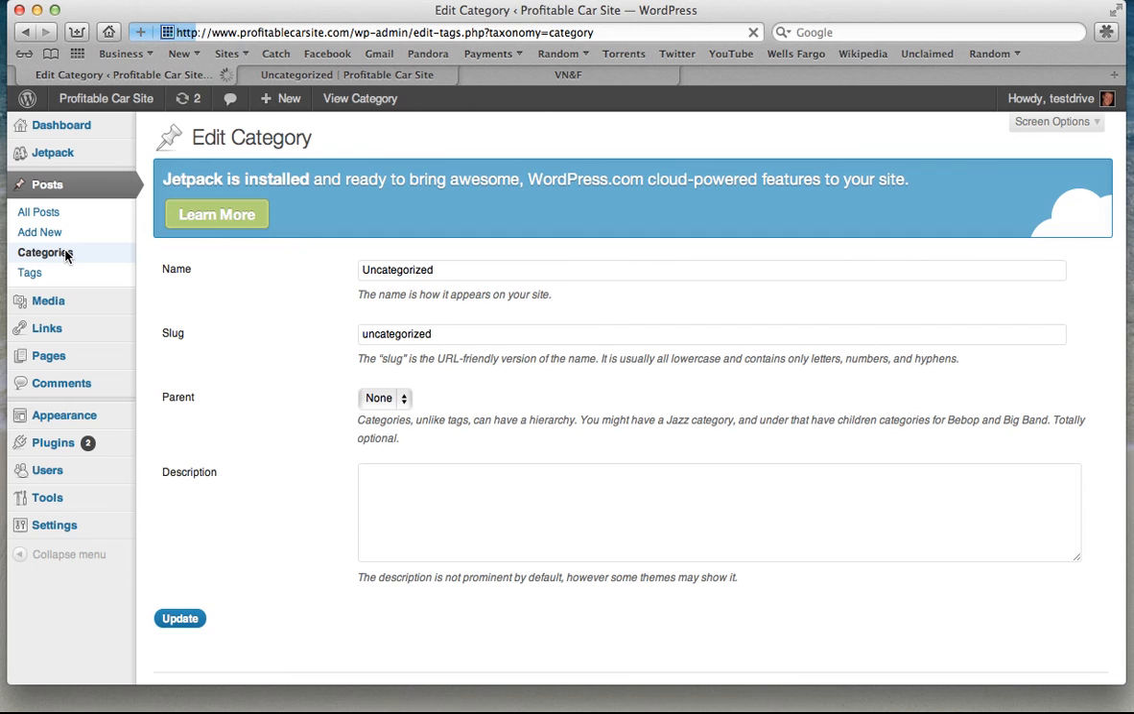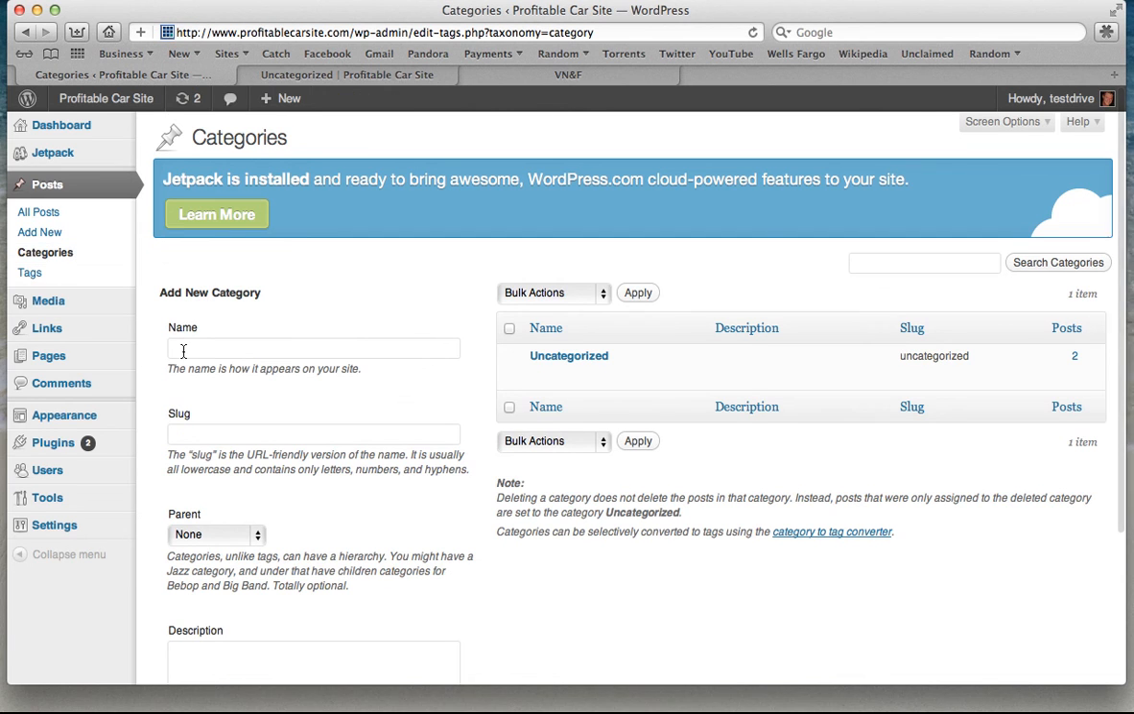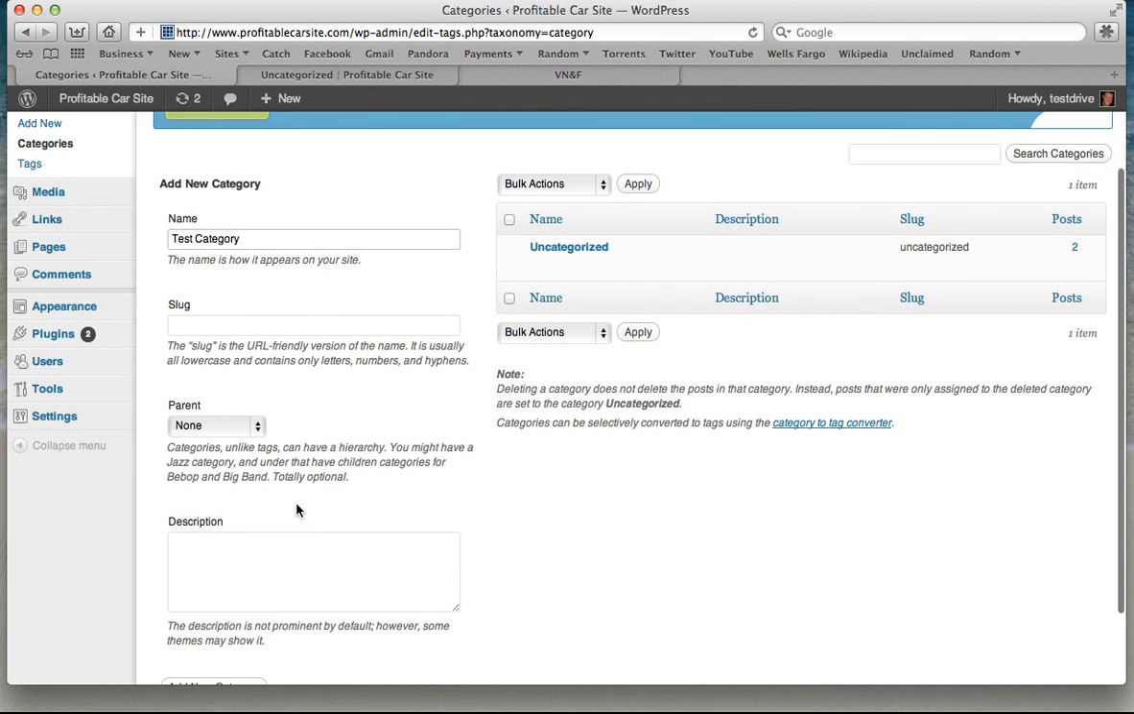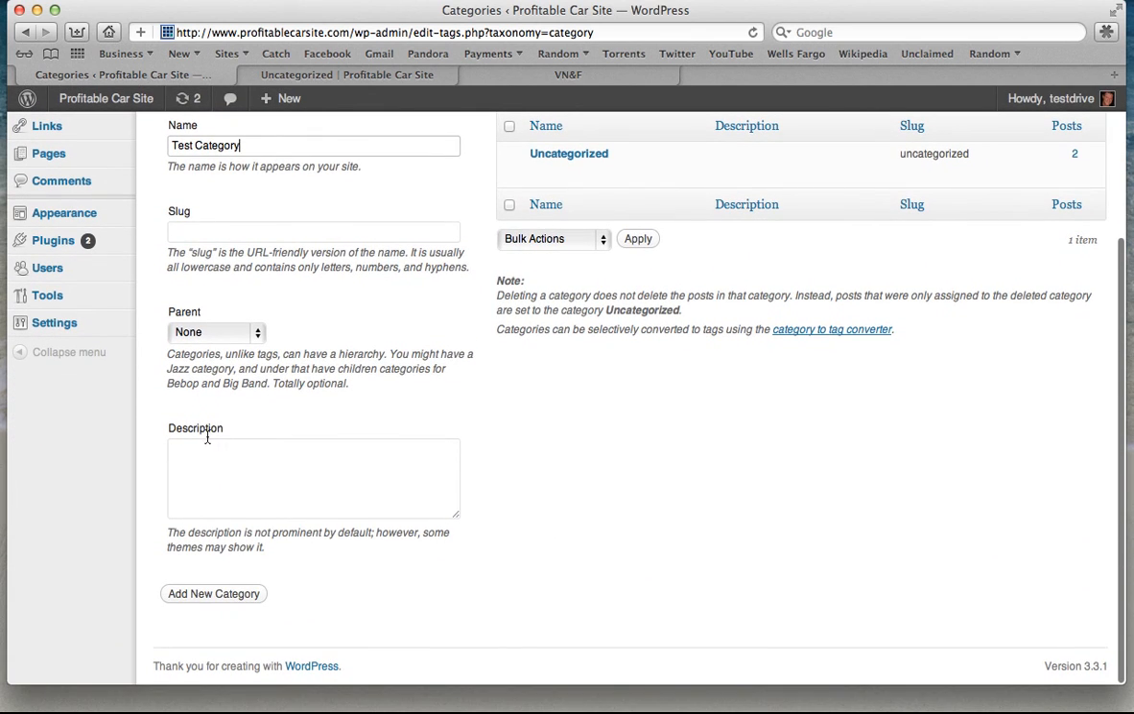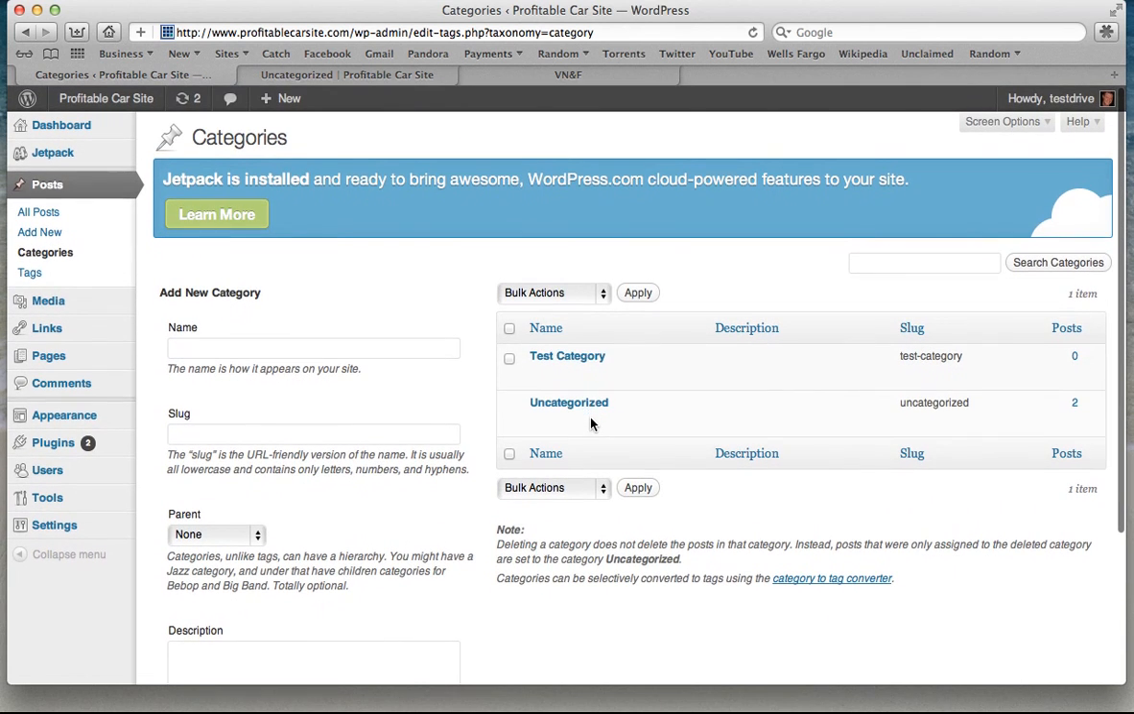So I'm going to come back into categories. I'm going to create a new category. I'm not going to do anything to the slug because it's automatically going to add a slug in there for me. And usually the default slug that they add is going to be perfectly fine. The parent, don't change that. Description, I don't even add anything into description, and go add new category. And you're going to see up here that it's going to add this new test category, and the slug is going to be test-category, which is just fine.